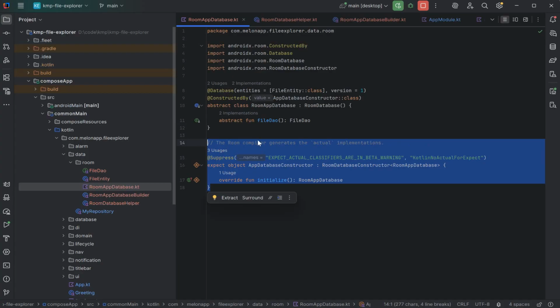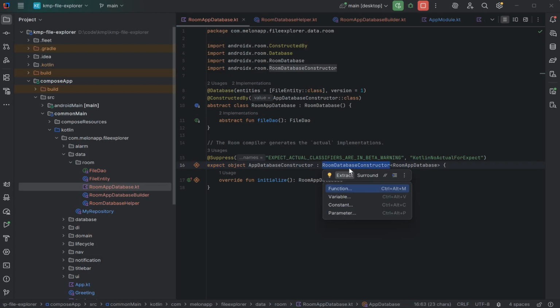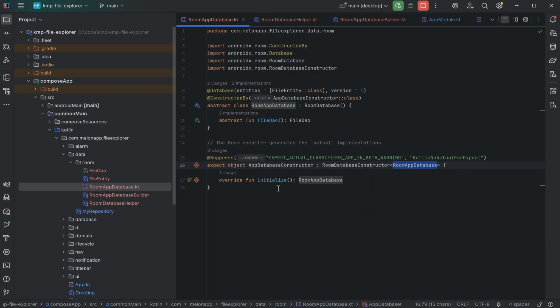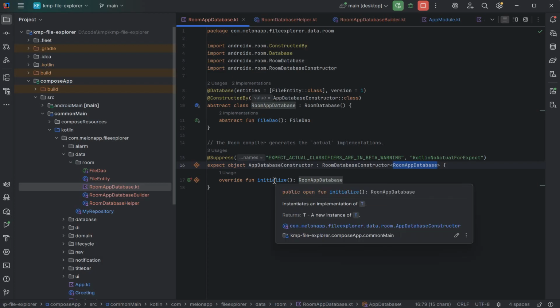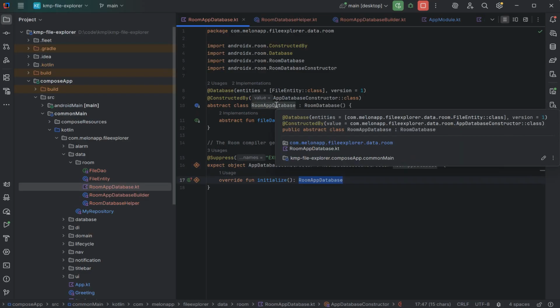Another quite important one is the app database constructor. You can see here it is an expect function, especially for the multi-platform purpose, and its return value is a room database constructor, with type room app database. There is an initialize function that needs to be overridden and implemented, and it returns room app database. It's a database name you define for yourself.